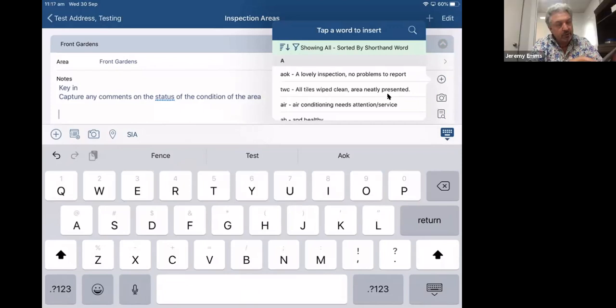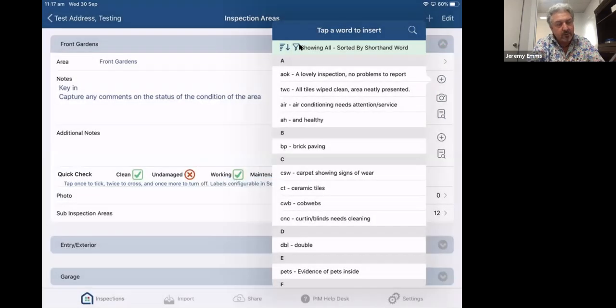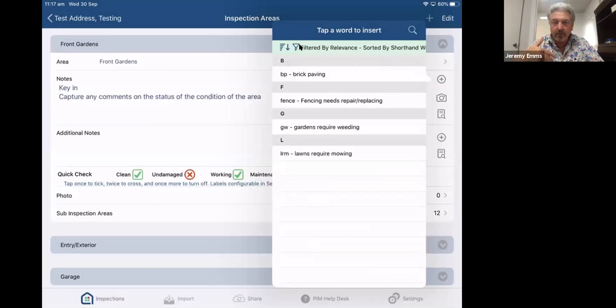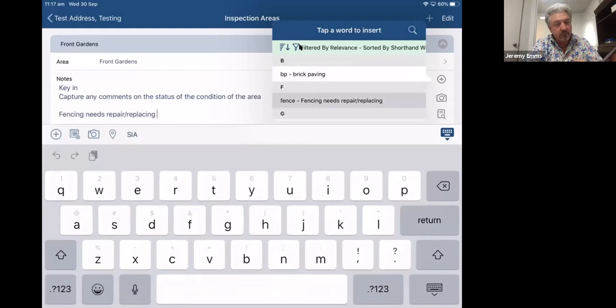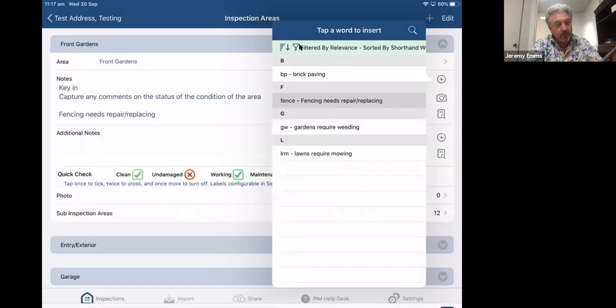But what you can do with the shorthand words and phrases is you'll see there's a little filter button up here, and if you press the filter button, it allows you to filter by relevance. So what you can do is build up a library of terms that are just relevant for the garden or for the kitchen or for the bathroom. So you can quickly go through and drop stuff in. So if I go into here, I'm going to drop in fence needs replacing. I just press it, drop it in.